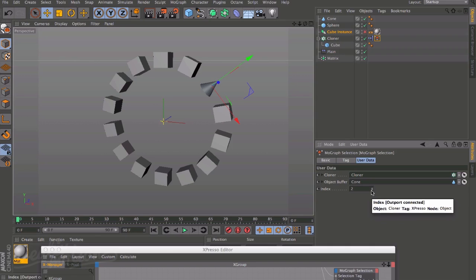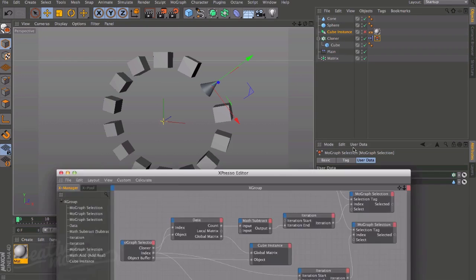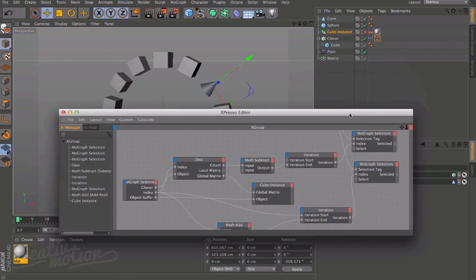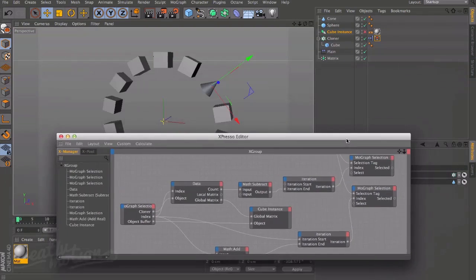There are lots of things you can do. You have a lot of control over the cloner object at this point. You can pretty much define exactly how you want it to work.